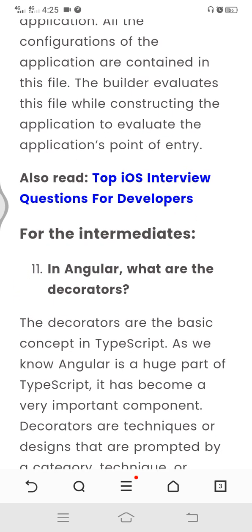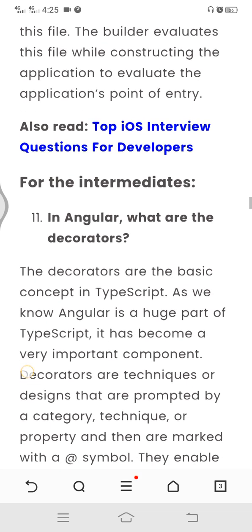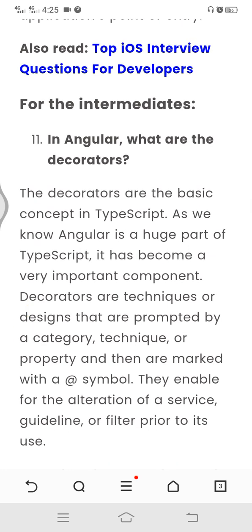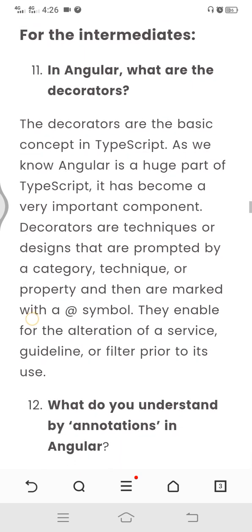For the intermediates in Angular, what are decorators? Decorators are a basic concept in TypeScript. As we know, Angular is a huge part of TypeScript. It has become a very important component. Decorators are techniques or designs that are prompted by a class, method, or property and are made with an at sign. They enable the alteration of a service, directive, or filter prior to its use.